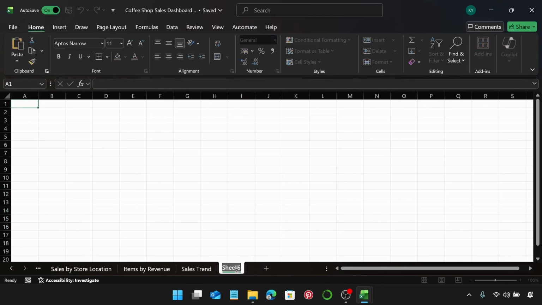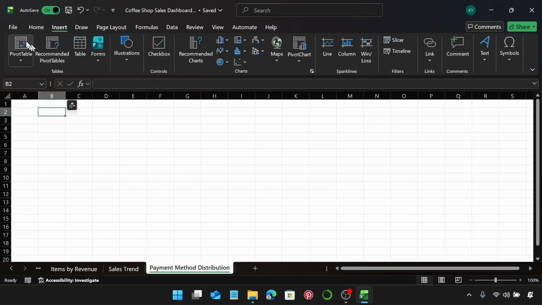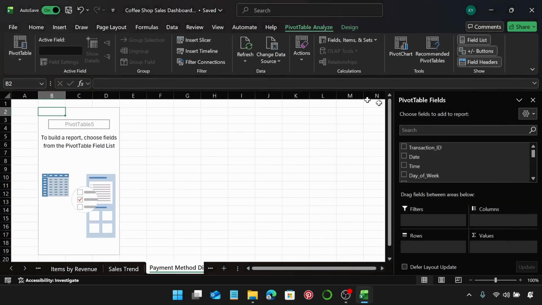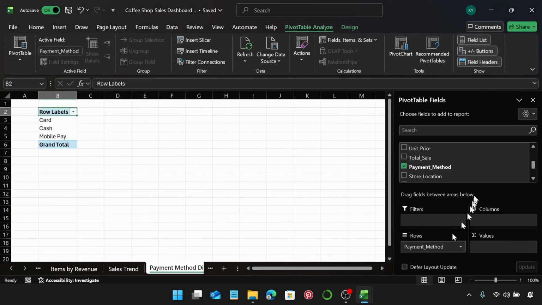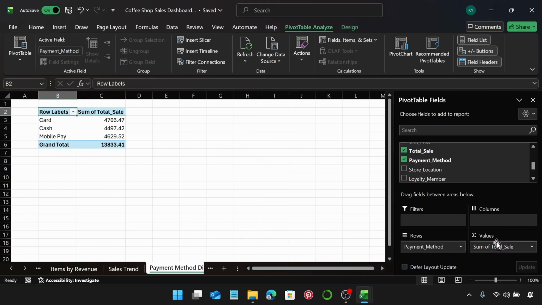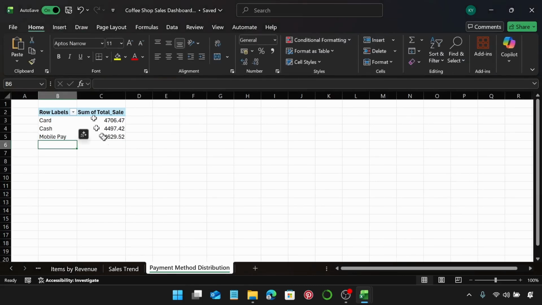Create a new worksheet, and this is going to be payment method distribution. Select any cell, go to insert, pivot table, and we're going to reference table 1. Now we're going to grab payment method, bring that to rows, and then bring total sale to values. Let's remove the grand total. I'm just going to right click and remove grand total.